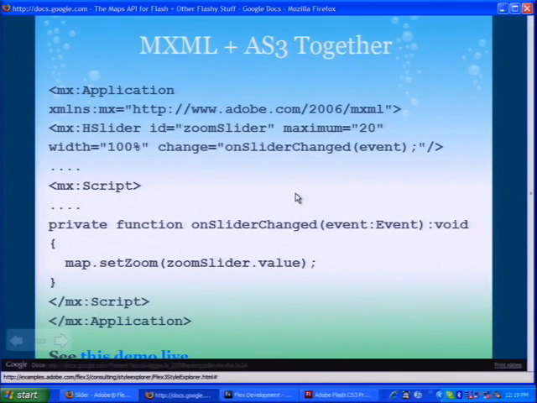Then when you go down to the mx:Script, in between here is where we have all of our ActionScript 3. We have this function onSliderChanged, which gets passed an event. I don't actually use the event. What I do is set the zoom of my map to zoomSlider.value. So all of these properties that you set here, you can later retrieve down here. I'll show you that demo, actually just live.